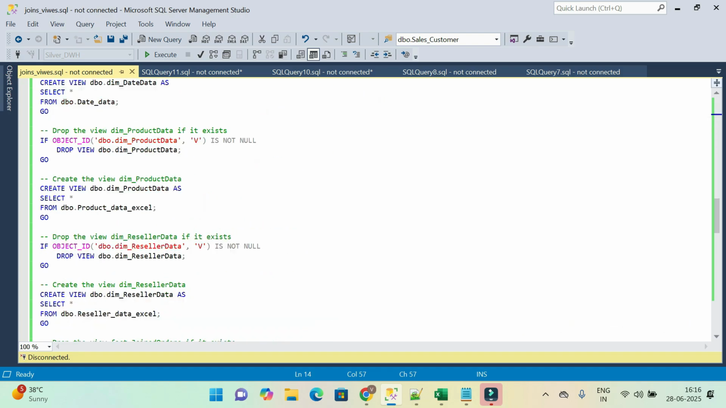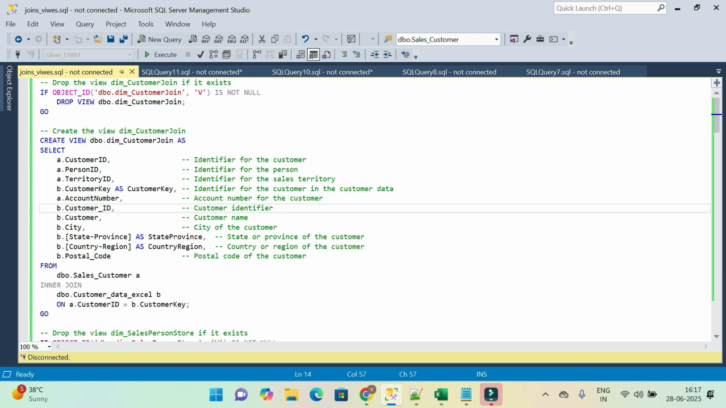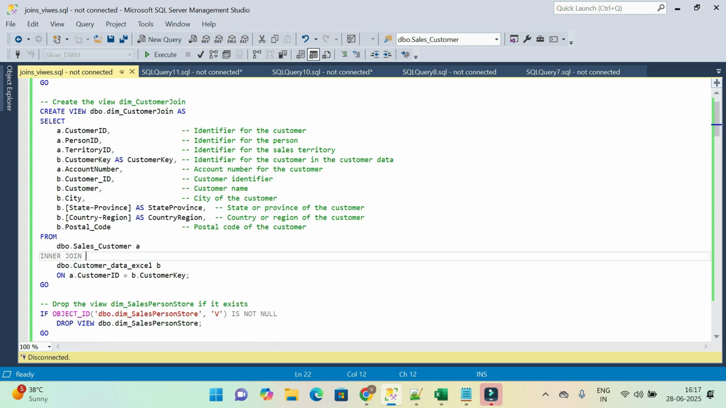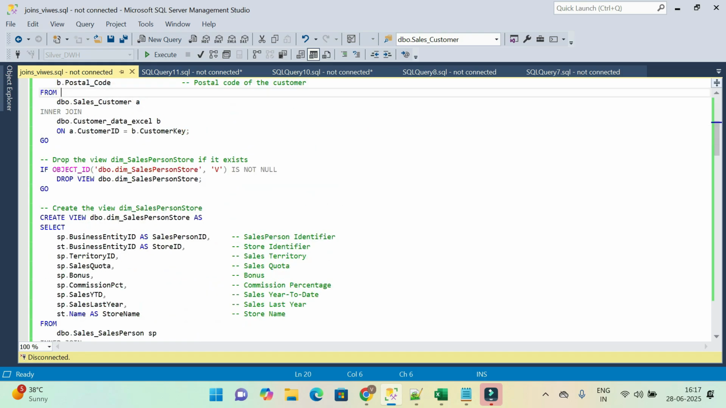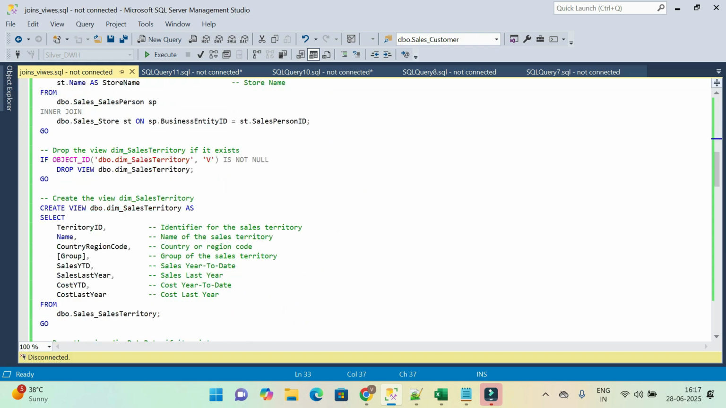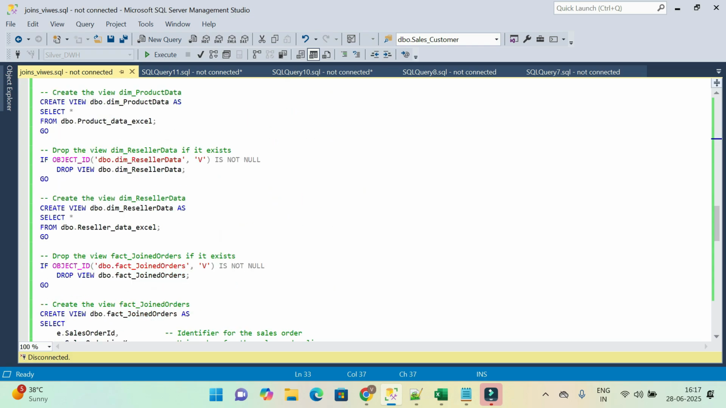See how I was building. I'm just using drop table if exists. I'm joining with the help of an inner join the Excel source and customer table, this is sales customer from on-premises customer data Excel from Excel source. I'm just combining these two and creating a view, dim customer join view. In a similar way, I'm creating different views, like salesperson store views.